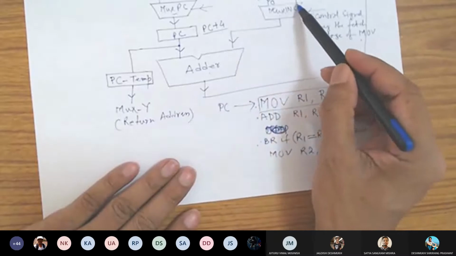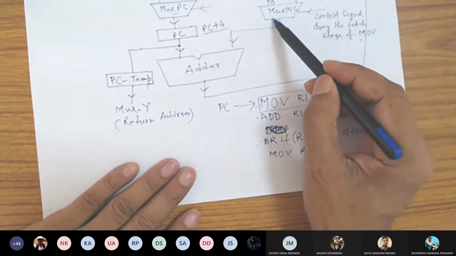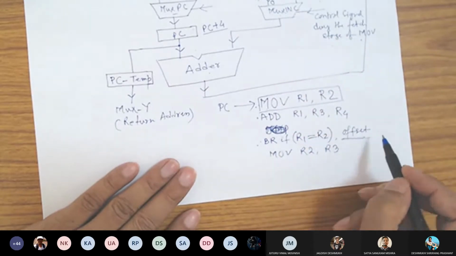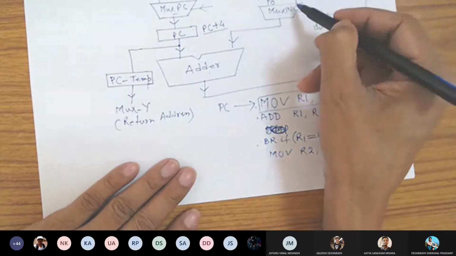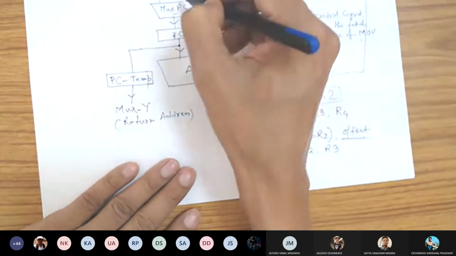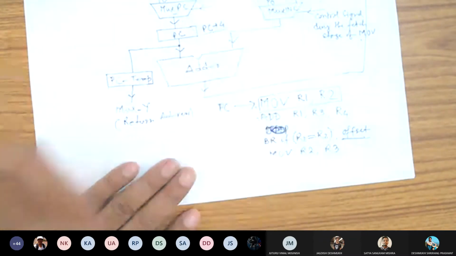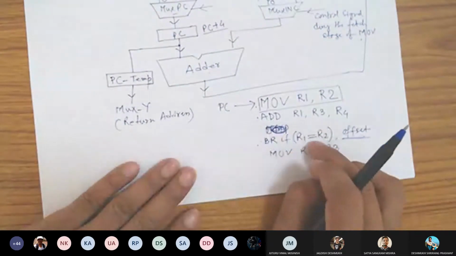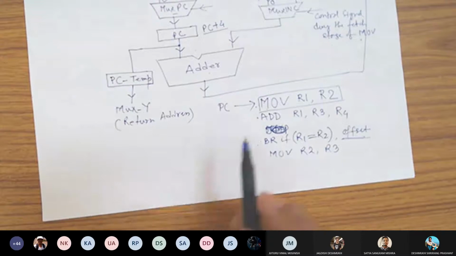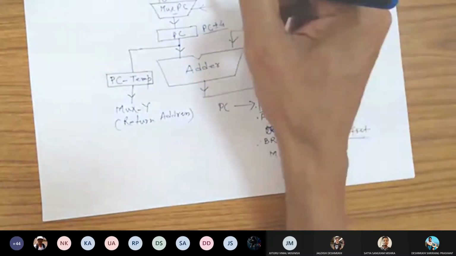So again, during the decode stage, the same multiplexer gets activated, but this time the value comes from here, and the offset value, which is already given here, comes through this line and gets added with PC equals PC plus 4. Again this line is selected, say this is 0 and this is 1, and the new PC value is loaded subject to the condition that R1 equals R2. Okay, so we understood how this particular part works.